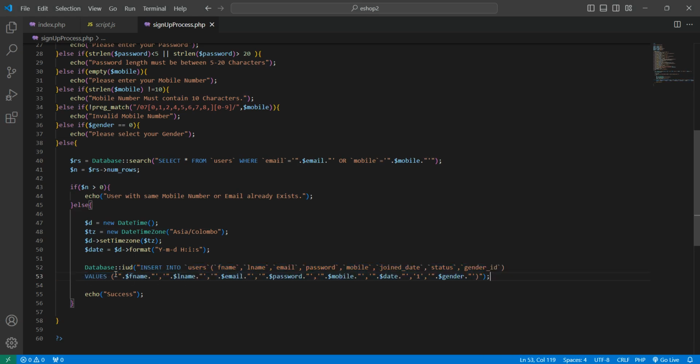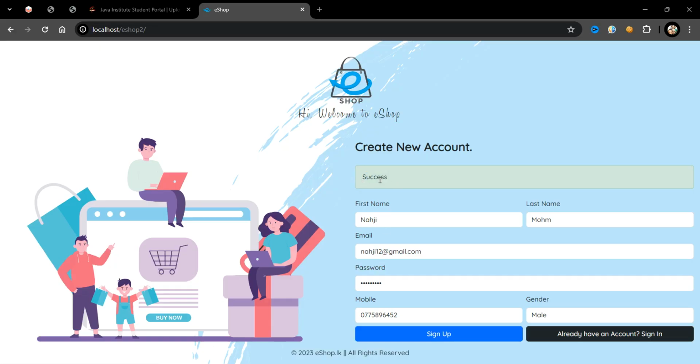After inserting all the details in the database, we'll get an echo saying that our process is a success. That means the data we entered is successfully inserted into the table. It will give an alert saying success, as we did like this. So this is the alert that we got from the server side.